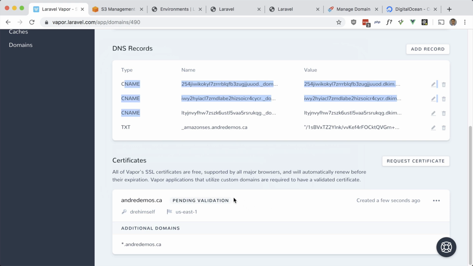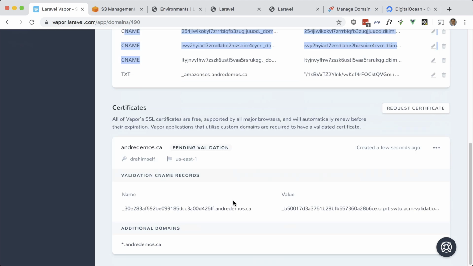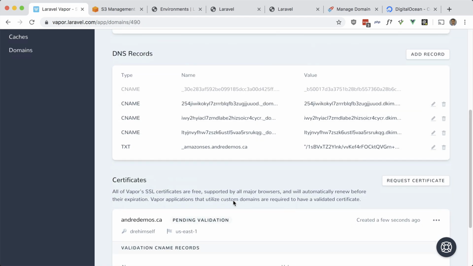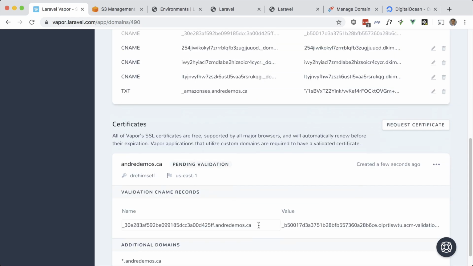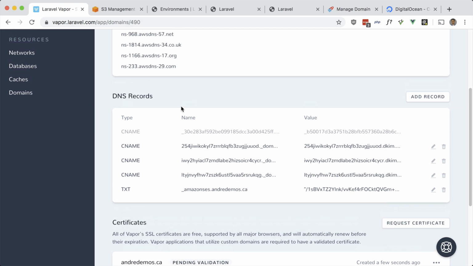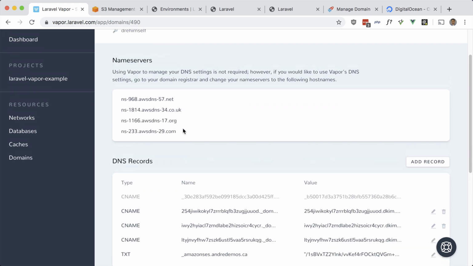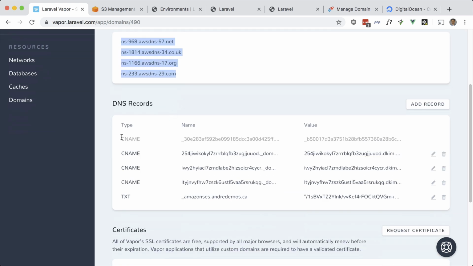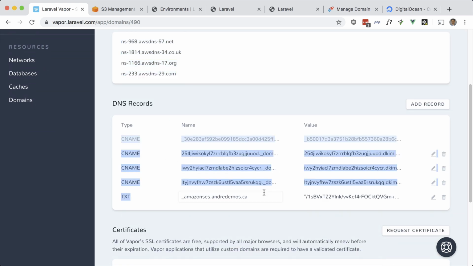And this might take a few minutes. Okay, so that's done. So if I just refresh here. So yeah, this is required to validate their certificate, and you have to add this CNAME record to do that. So again, if you just let Vapor handle all of your DNS, then everything will be done automatically. But if not, you have to add all of these into your DNS manually.